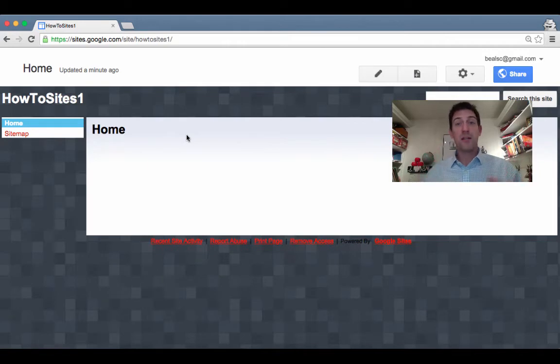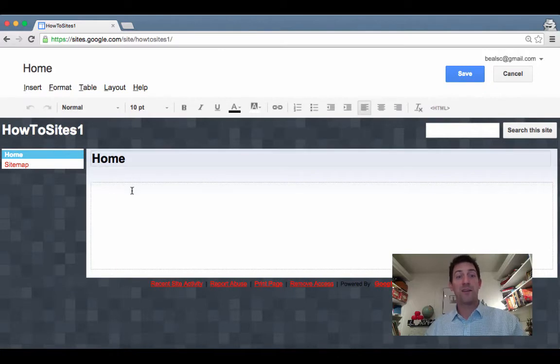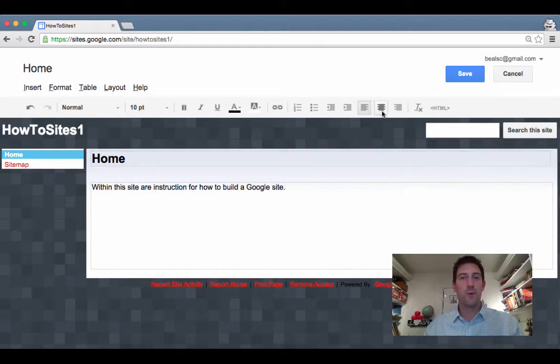Probably the first thing to look at is how to edit a page. When I need to edit and I'm ready to add something, I come up here to edit page. I click on that and it's going to bring up the page editor. This is again completely customizable, but let's just keep it simple for now. Within this site are instructions for how to build a Google site. Perfect. Generic, but it'll work.